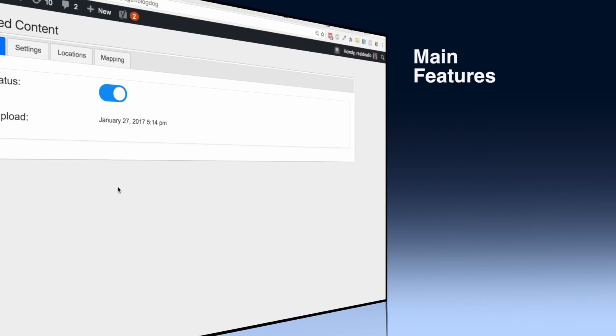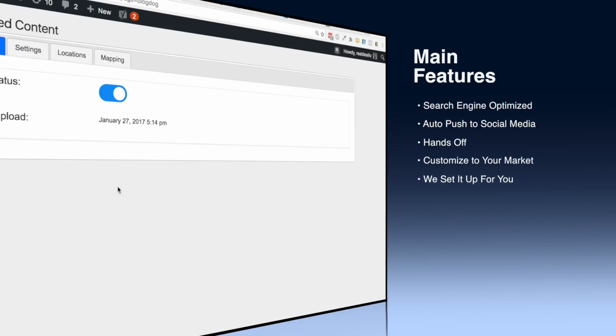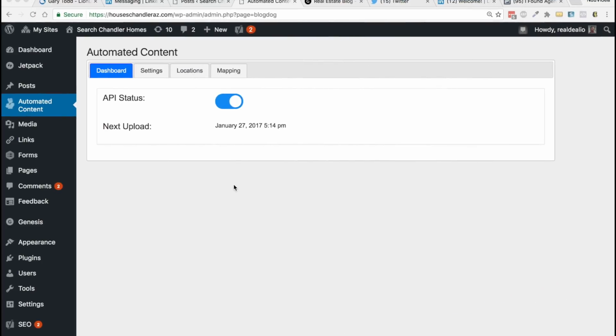It's SEO optimized content. It's automatically going to send to your social media. It's totally automatic posting. Every 10 minutes, all the searches are updated with new content. You don't have to worry about going back and changing anything. We customize it to your market, your niches, where you work. So we get that set up ahead of time and literally set it and forget it. We're going to do it all for you.